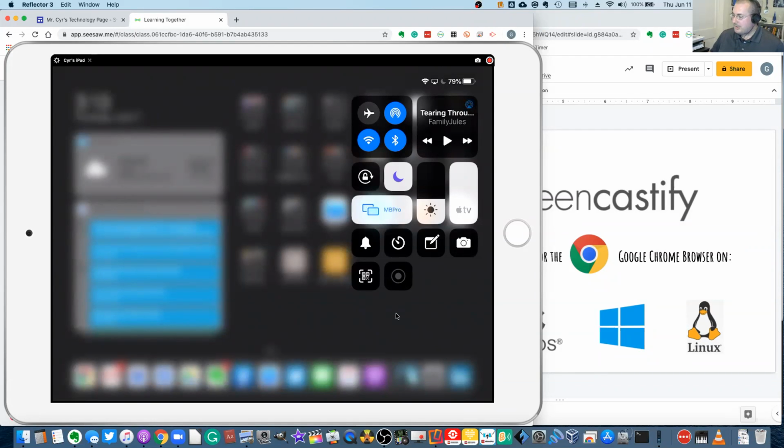So that's screen recording on an iPad. Again, there's that initial setup of getting the screen record to show up in your control center. But once you've done that, it's very simple, just swiping down and pressing the button. Any questions on this before we get to our last topic here?